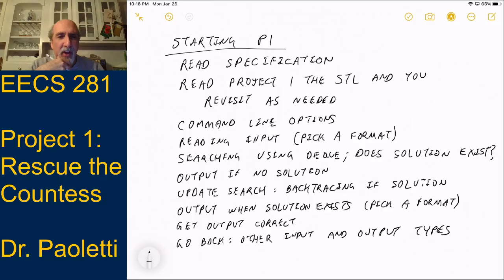And let's just, at least at a first attempt, worry about whether a solution exists or not. There's going to be more data and more record keeping needed to know what that solution is. So you could do this step and this step together first, or you can do them one at a time. But these are things you have to accomplish, so we can reorder things a little bit. But we've got to be able to search using a deck, and the Project 1 STL and U will explain to you why we want to use a deck.